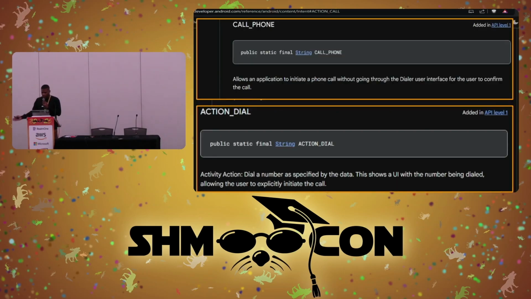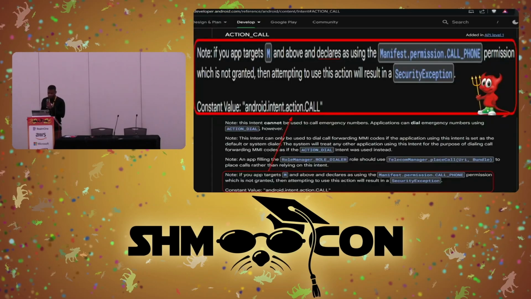So just quickly going over call phone versus action dial. Remember I said earlier that action dial was actually the safe action that pre-populates. It's just more of the same. I would just like to use these as notes here. So this is really the case of the devil being in the details. So let's look at the bottom again.